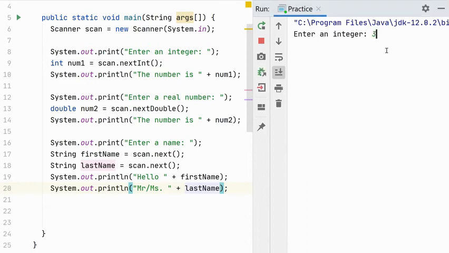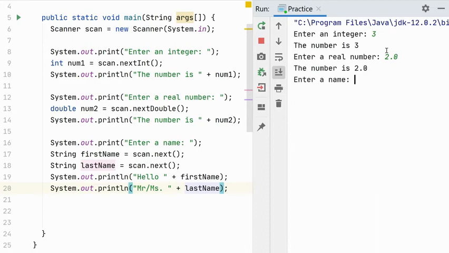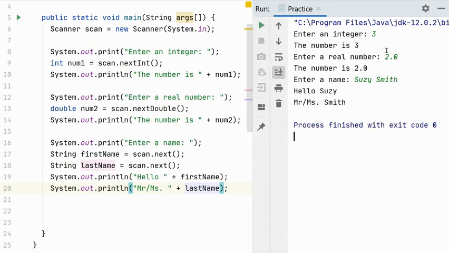So we type in a number 3, the real number's 2.9 or 2.0 is fine, and the name, and here is where we can type in Susie Smith. And now we have the first word captured with the first call to next and stored, and the last name captured and stored in last name.